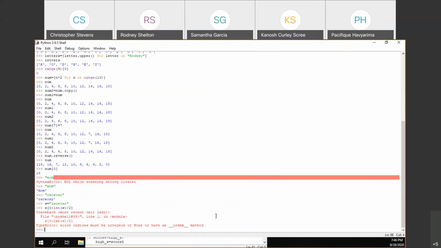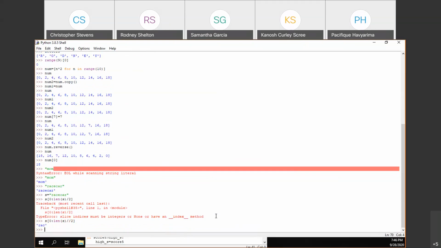Ugh, did not like that. Must be integers. Okay, I know what happened. The only way to guarantee that when I divide the number, it's going to be an integer is if I use integer division. So I said go about halfway. It went from 0 up to, because halfway, how many letters was in this? 7. So 7 divided by 2, integer division, would give us 3. So it went from 0 up to 3. So about halfway is at race, right?